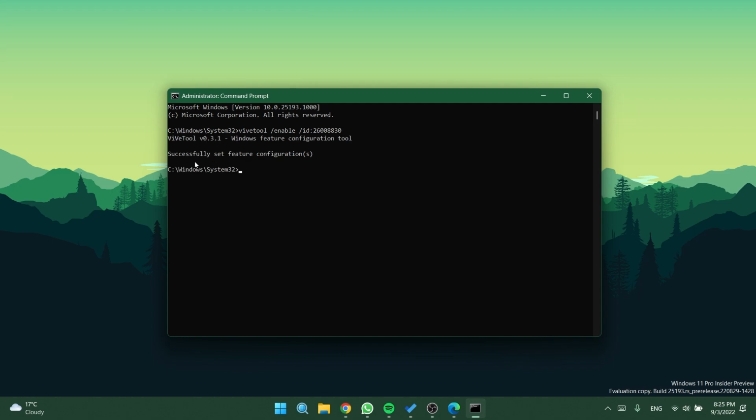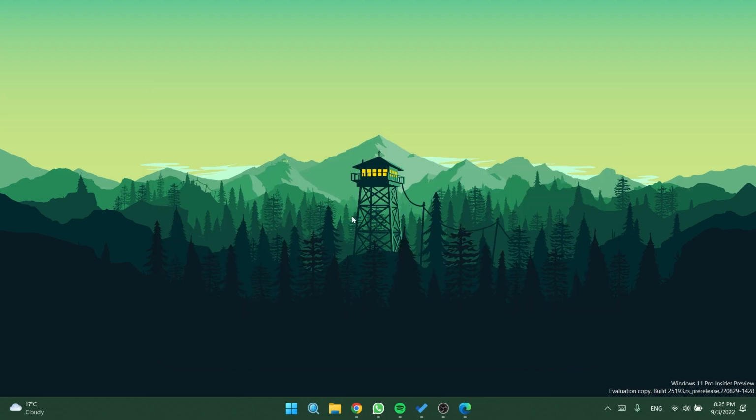Press Enter, you should receive the message "successfully set feature configuration," and then we can exit out of CMD and restart our system for the changes to take effect. After the restart, we should already see that you have the new taskbar enabled, as you can see, with rounded corners in the system tray and everything.